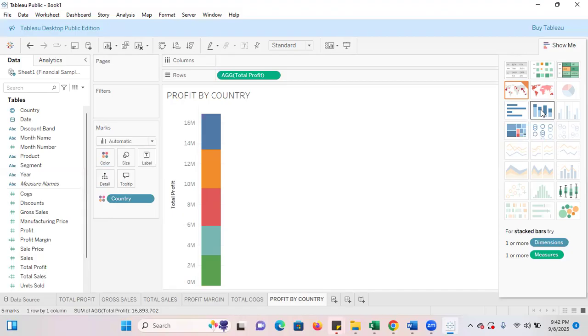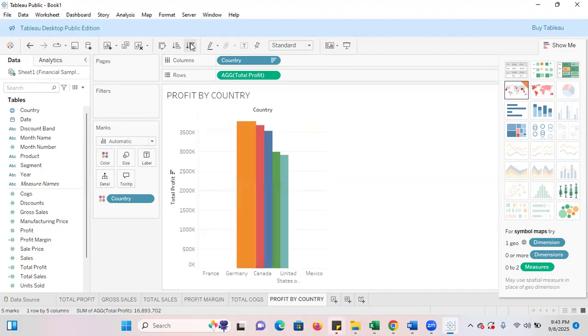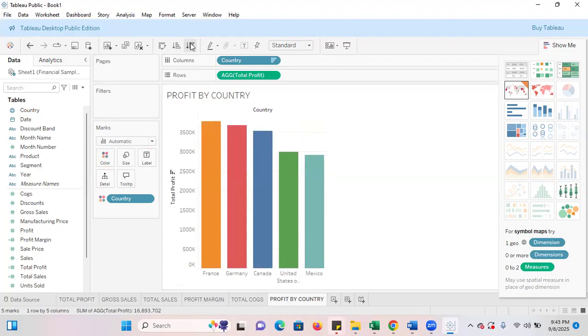Now, you can see that it's giving us the kind of visual that doesn't look too good. The bars are on top of each other, as you can see. So we need to correct that. To correct that, you carry your country from here and bring it to column. It will now arrange it properly. Then you can sort. Now we have from the highest to the lowest.